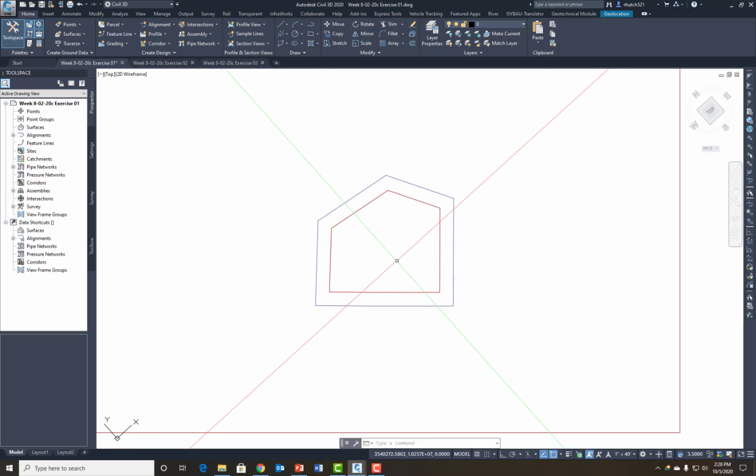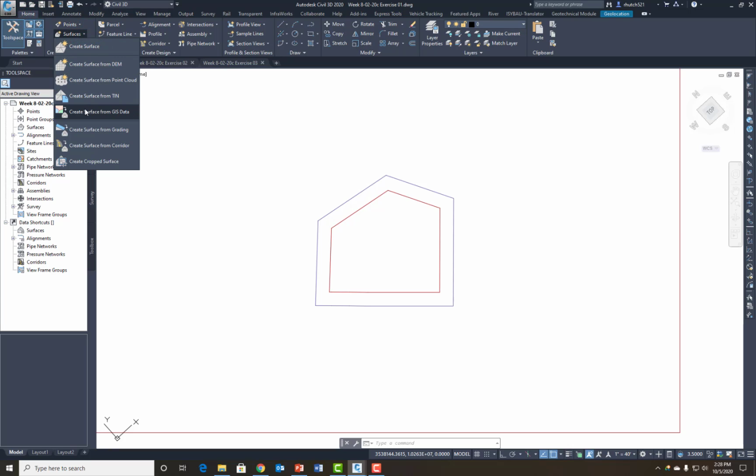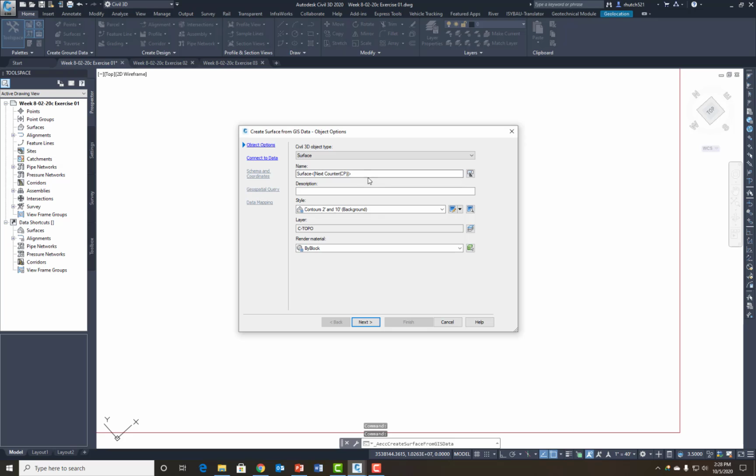The GIS that I'm going to be using here is going to come straight through the surfaces on the home ribbon. So on the home ribbon, I come to surfaces, I open it up, and right here about halfway down is create surface from GIS data. So I'm going to click on that, it opens up, and I'll name my surface, and in this case it is existing ground.